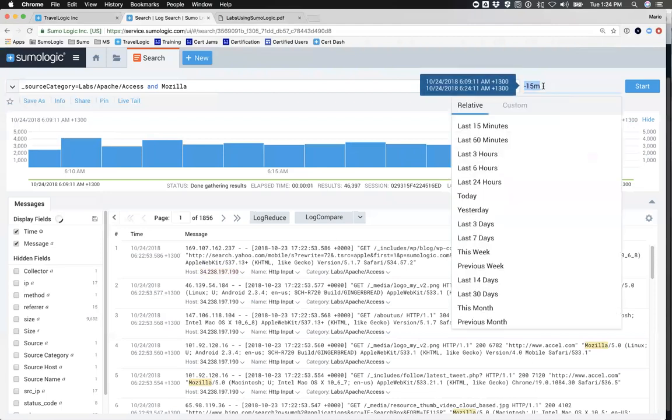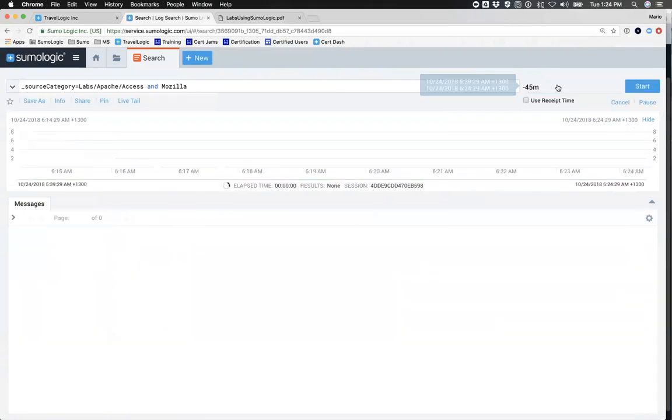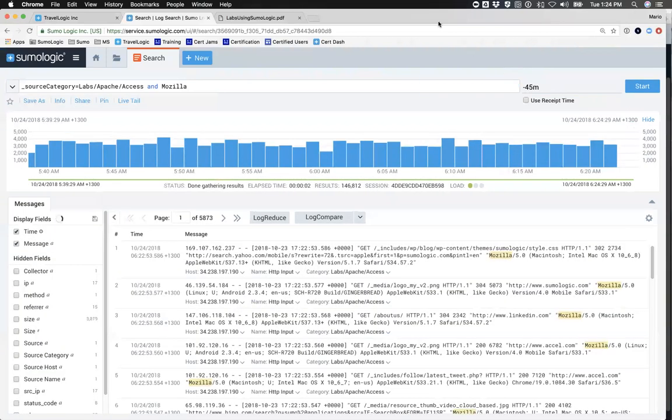You should know already how to use this time picker. You could choose last 60 minutes. If there's something that is not in there, like let's say last 45 minutes, you can do -45M, and it's as simple as that.